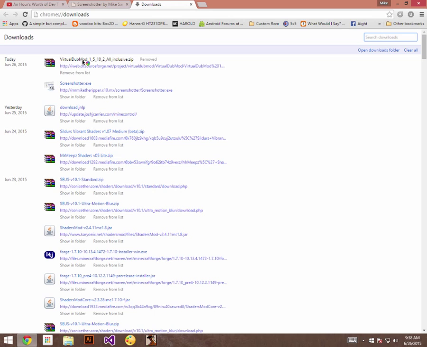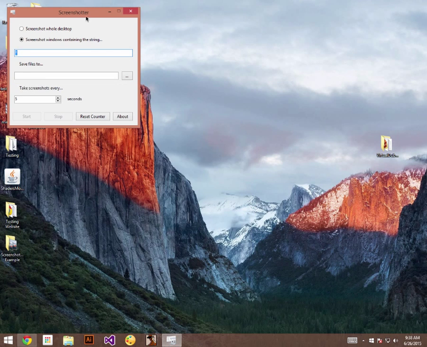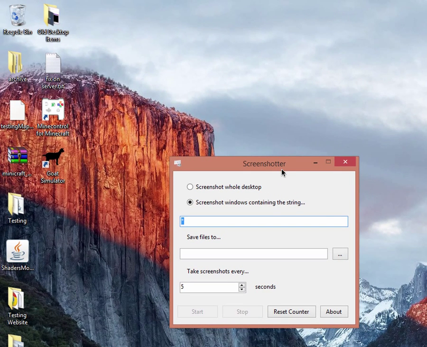Now I already have it downloaded, so I'm gonna pull it up here. And you're presented with a pretty simple UI. You know, I'm pretty satisfied with this UI. So you have two options. You can either screenshot your entire desktop, or you can screenshot windows containing a certain string. If you just want to screenshot all windows, it'll just screenshot every window, which is what this wildcard character does. Or we could just do things that have the word screenshotter in it, right?